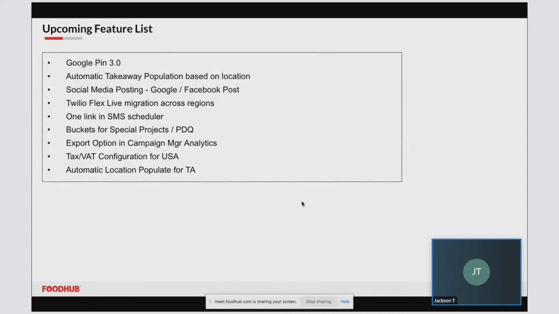And this is the feature list we are going to work on in Bob CRM next: Google Pin 3.0, automatic takeaway population based on location, social media posting, Twilio Flex Live, one link in SMS scheduler, buckets for special projects and PDQ, export option in Campaign Manager Analytics, tax VAT configuration for USA, and auto location populate for takeaway again.